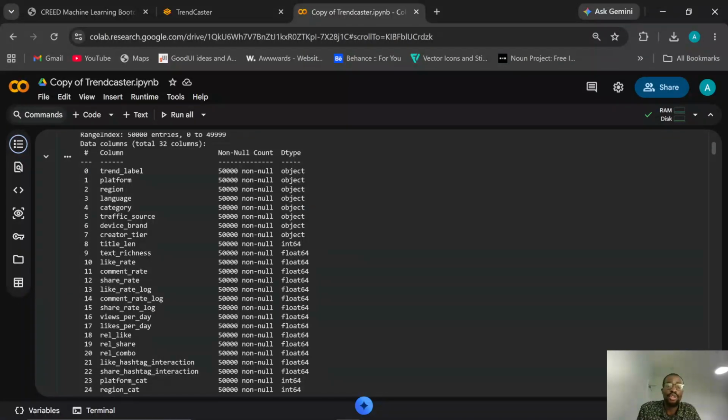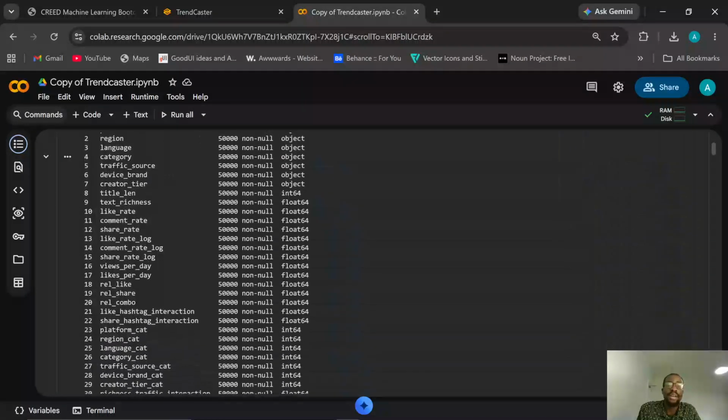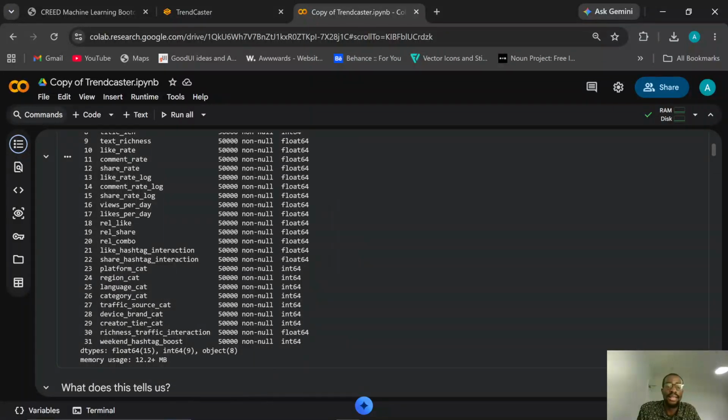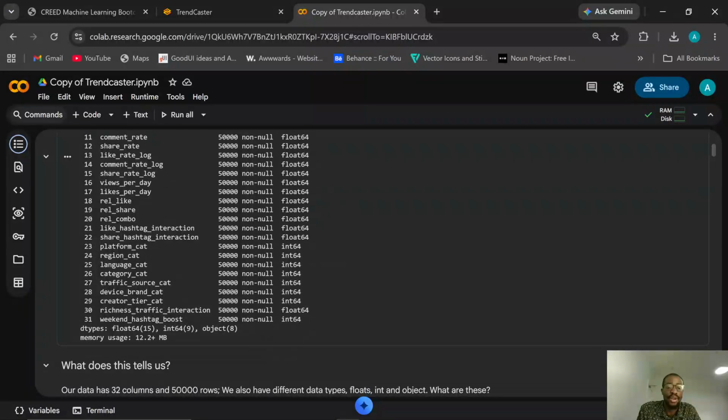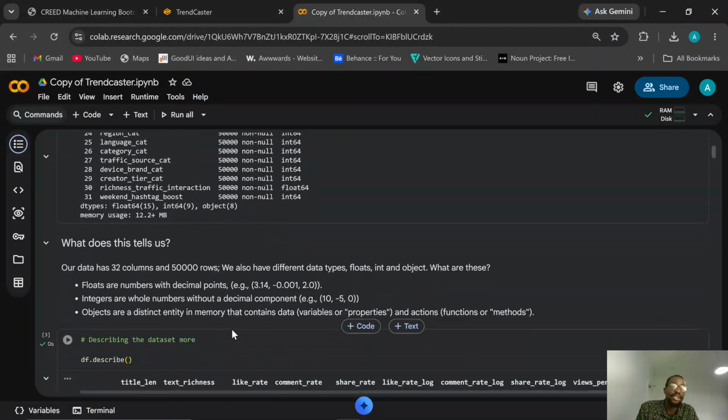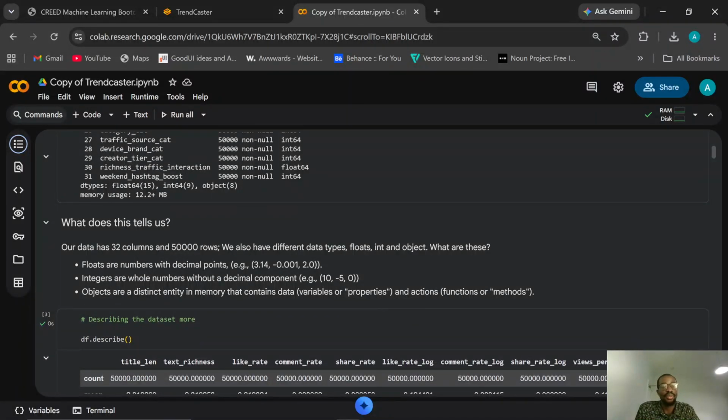Non-null tells us the number of missing values in our data set, and we can see that there are no missing values in the data set. We can see that we have floats, like I mentioned yesterday, floats are numbers with decimals. Integers, we know, are whole numbers, and objects are like variables or strings of things contained in the data set. So what does this tell us? Yes, exactly what I just mentioned. Objects are a distinct entity in memory that contains the data.